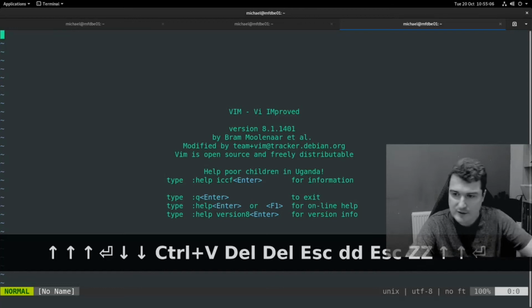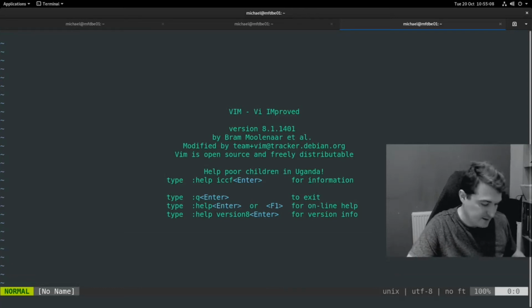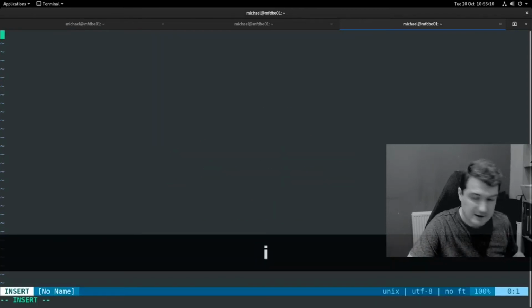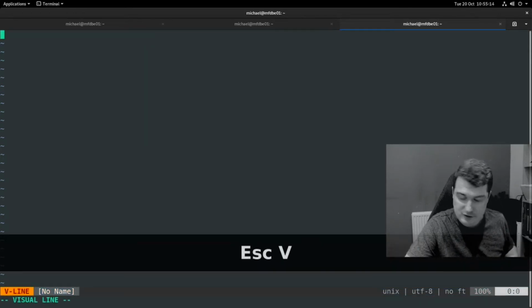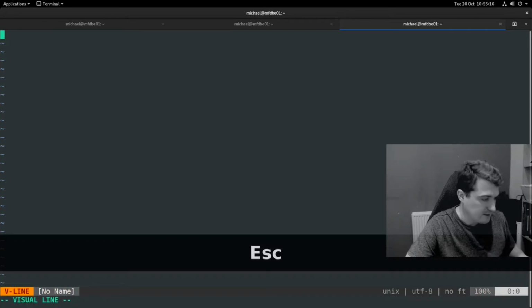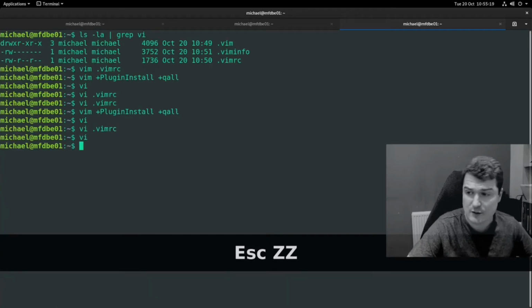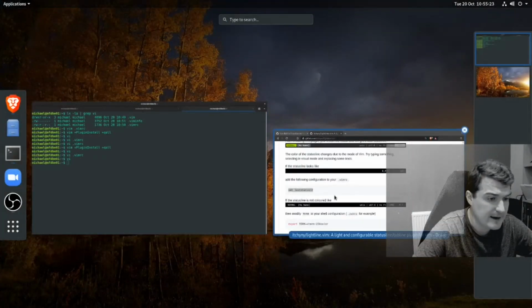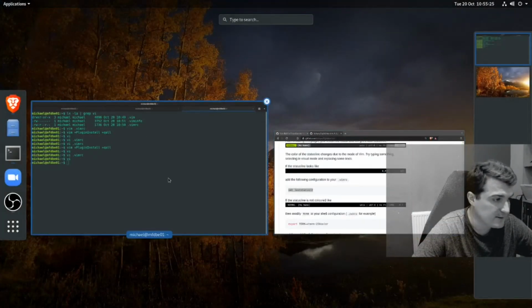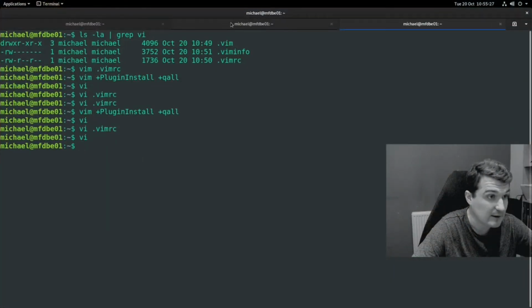Haha! Now we've got this status bar along the bottom here. We press I, that gets us into insert mode. We do V, that gets us into visual mode. Okay, so that's how to install the Vim plugins. Hopefully that's helpful. Now, something that a lot of people are going to disagree with.